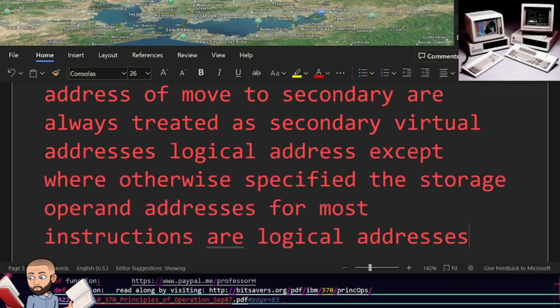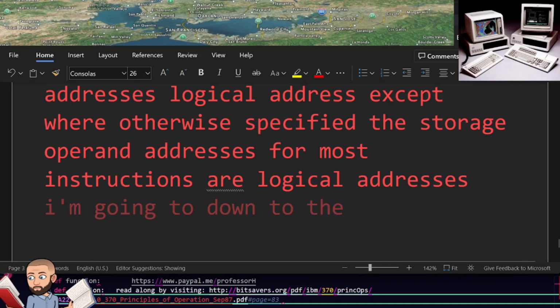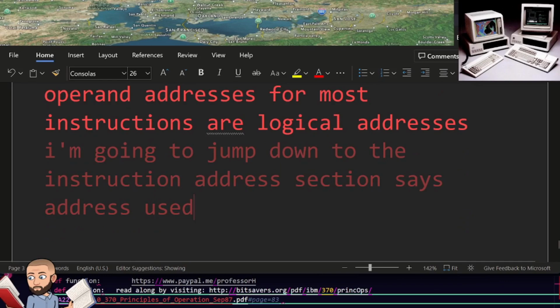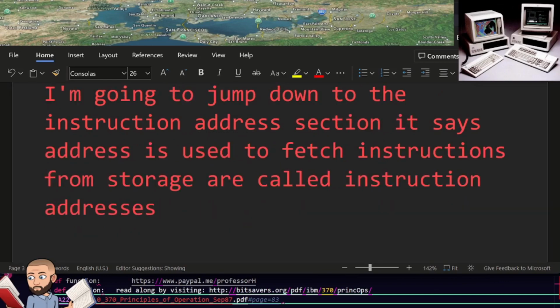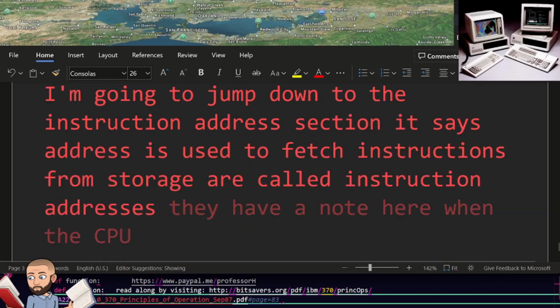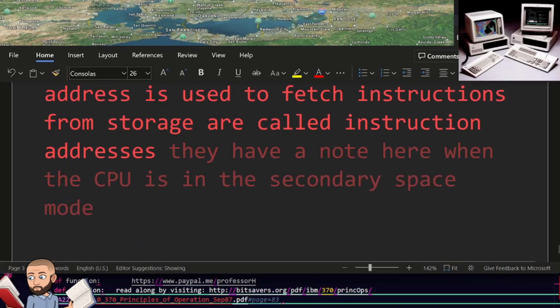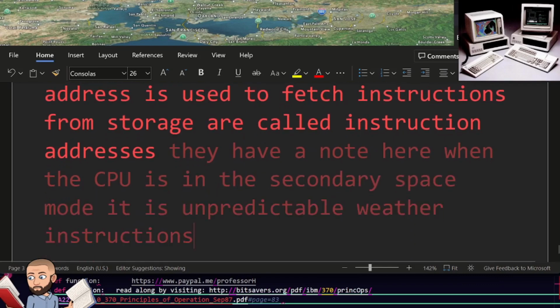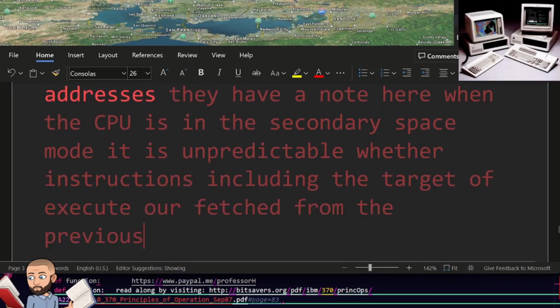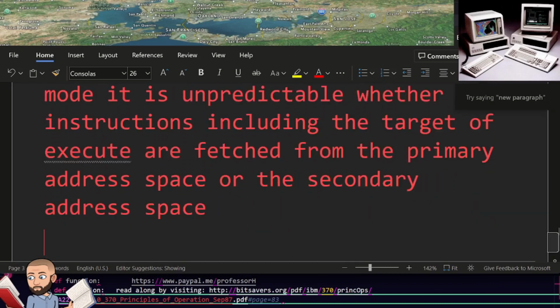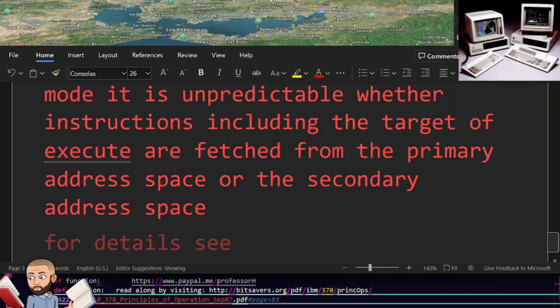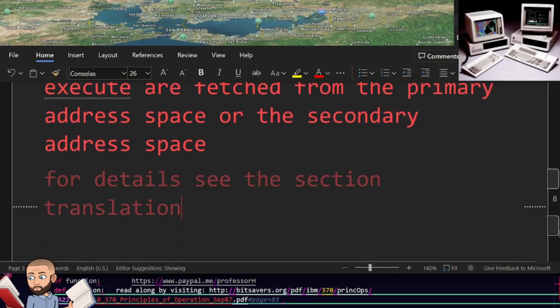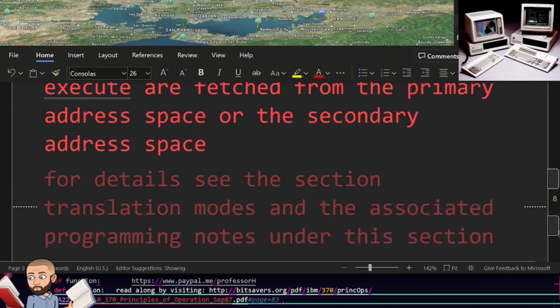I'm going to jump down to the instruction address section. It says addresses used to fetch instructions from storage are called instruction addresses. They have a note here: when the CPU is in the secondary space mode, it is unpredictable whether instructions, including the target of execute, are fetched from the primary address space or the secondary address space. For details, see the section Translation Modes and the associated programming notes under the section Dynamic Address Translation in this chapter.